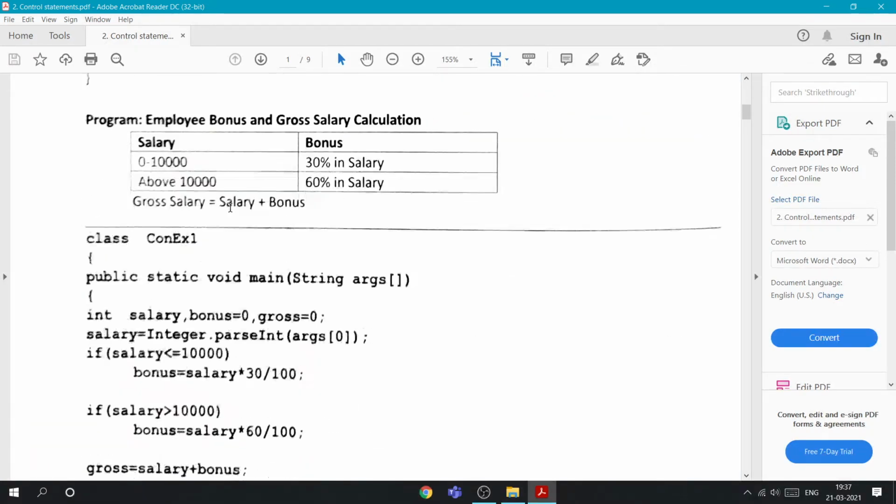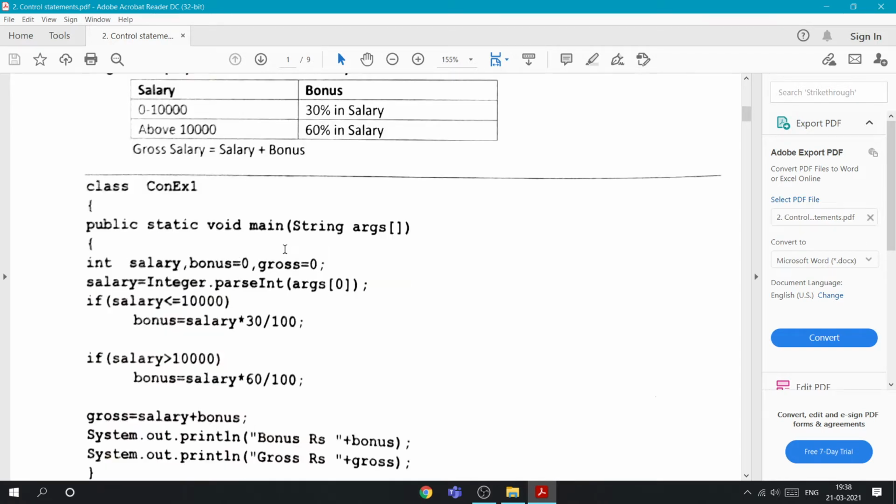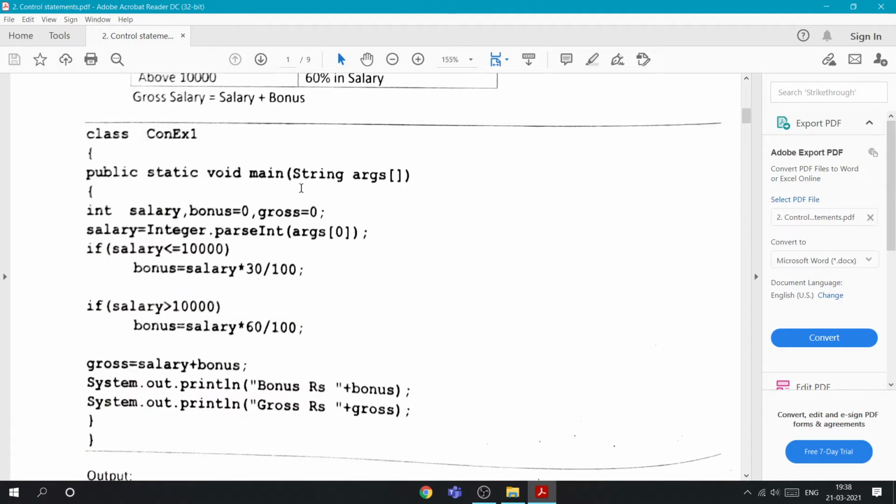So let us write a small code on a salary bonus. If the salary is between 0 to 10,000, then he will get a bonus of 30%. Above 10,000, he will get a bonus of 60%. What you can do, basically, I will use command line arguments. That means the values are given while executing. So in that way we'll see how to do it.